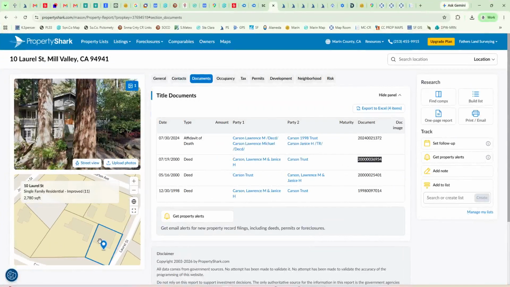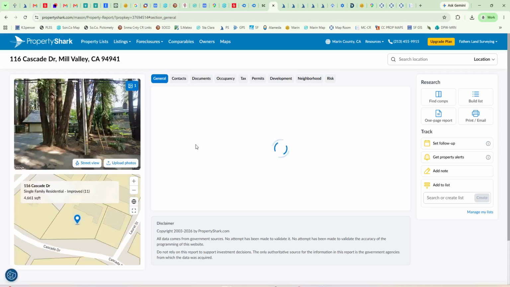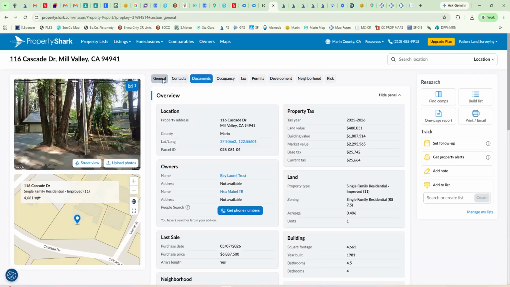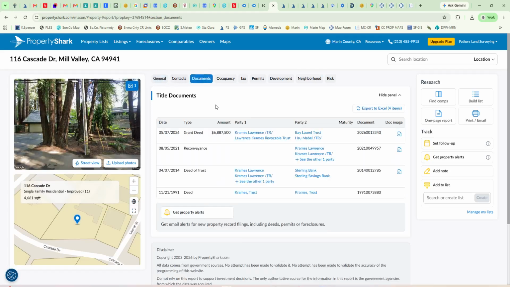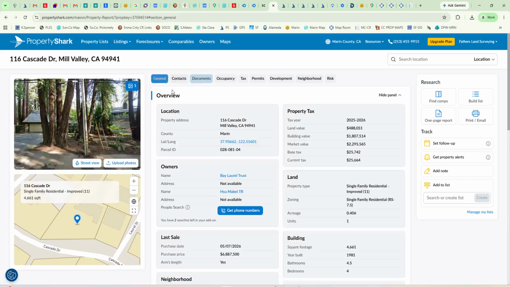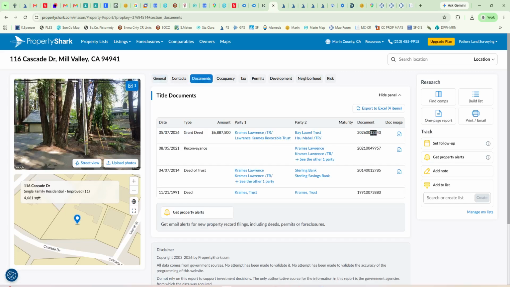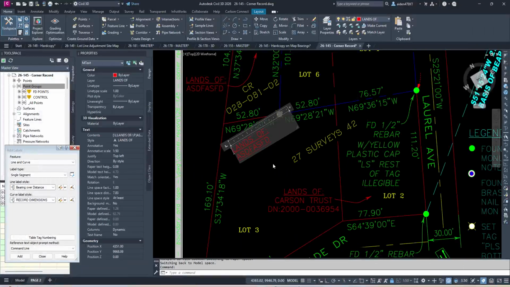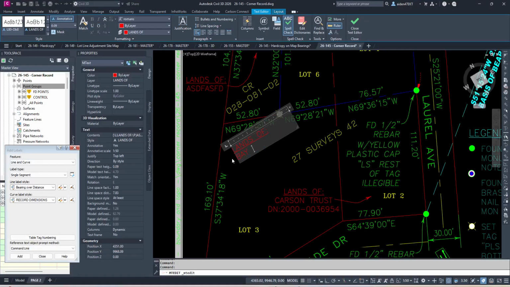Okay, let's go back here. And let's see what this one is. They're all trusts around here. So it's the Bay Laurel Trust. That's cool. Bay Laurel Trust, and there's the document. Control C that. Lands of Bay Laurel Trust. I really like their laurels around here.